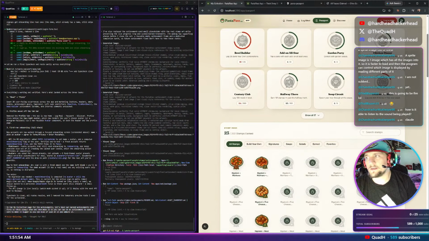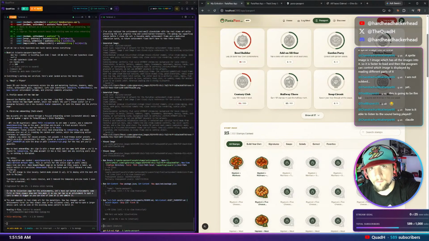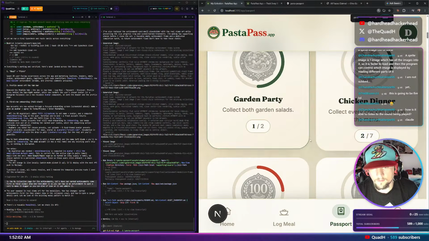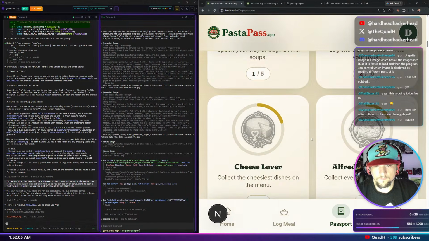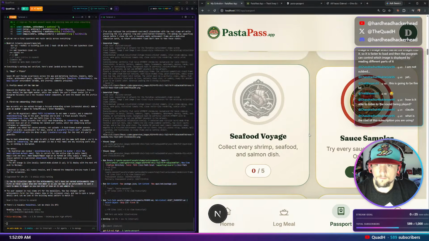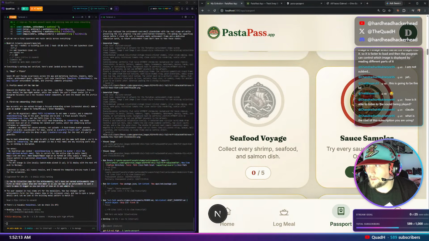That's how easy it is to generate assets, guys. I mean, I don't know. You tell me, are these assets good or bad? They're just achievement badges. Yeah, I guess they do look AI generated.